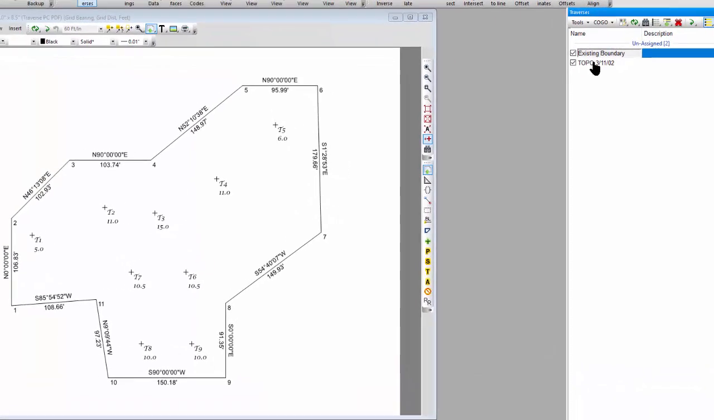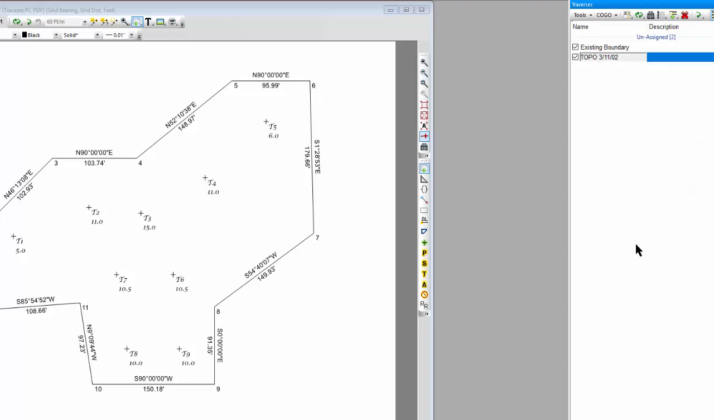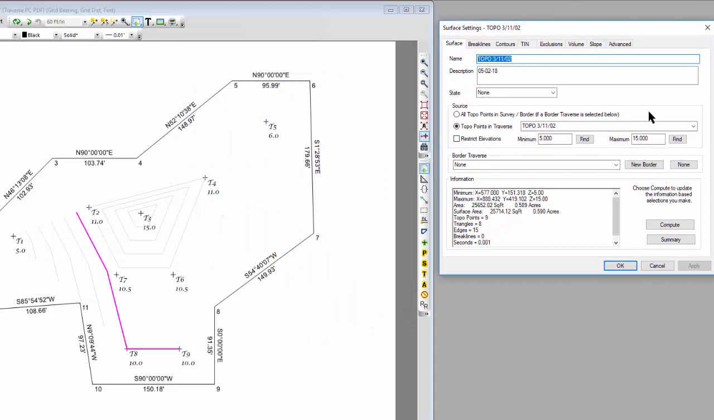And I'm going to right-click this topo that has 20 shots in it. I'm going to say Create Surface from the selected traverse. Just a real simple way, one of many ways to create a surface real quickly. I'm going to tell Traverse PC that we want to use all the topo points in this traverse. And when I selected that traverse and said that I want to create a contour, Traverse PC made all those points topo shots. And I'm going to tell Traverse PC that I want to go to the existing boundary.